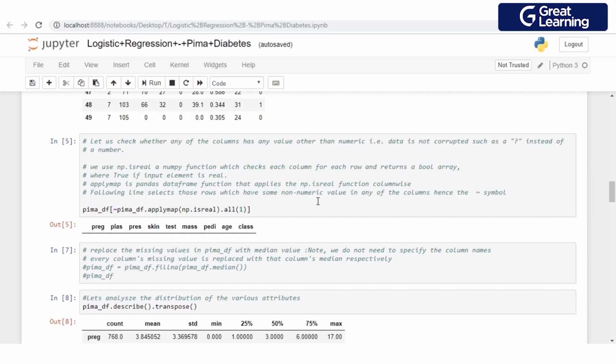Data types. Dtypes, that's it. When you do dtypes, it will return the data types of all the columns. If there is any non-numerical value in any of these columns, it will return it as object. That is easier than this, dtypes.